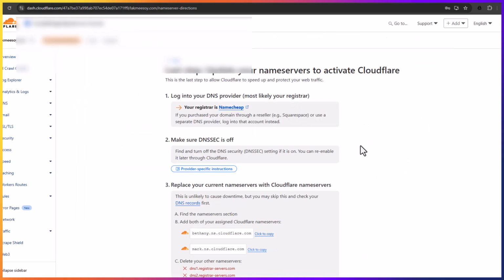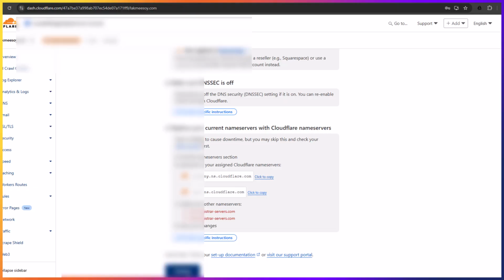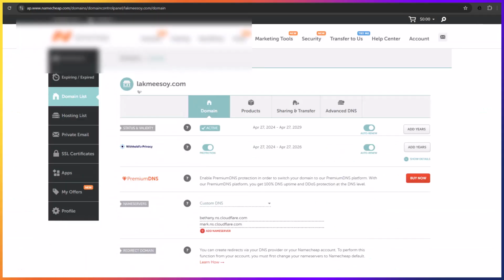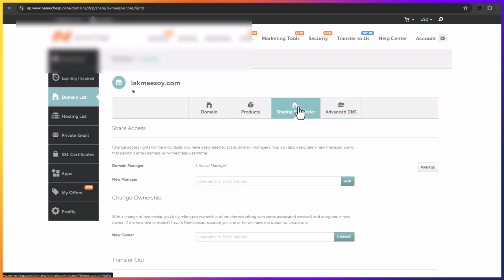go to Cloudflare again and click on continue. It will take some time to activate the nameserver details of Namecheap. So now you can transfer the domain from Namecheap to Cloudflare very easily. First you want to add the Cloudflare nameserver details to Namecheap.